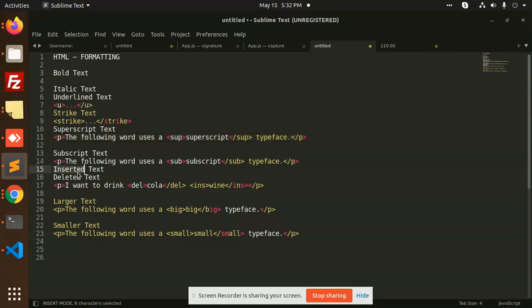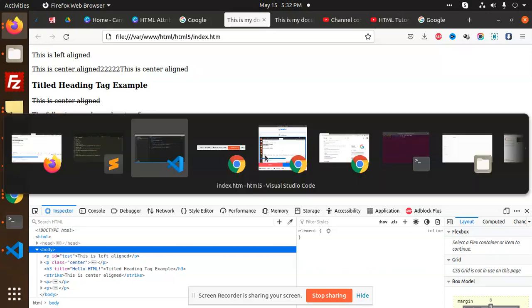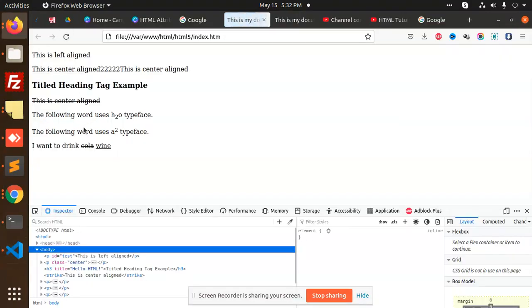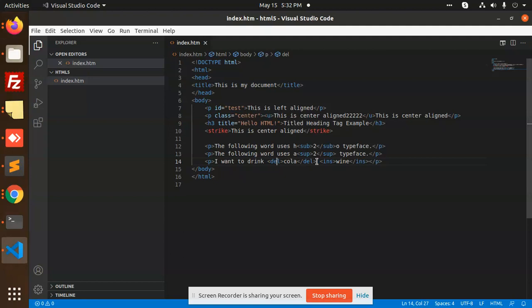Okay, insert text and delete text. This is the basic way we are going to use it. You can see that right now, and you can go and check this. This is "I want to drink cola." Cola is the deleted one, and this is the inserted text. So you can use it this way.